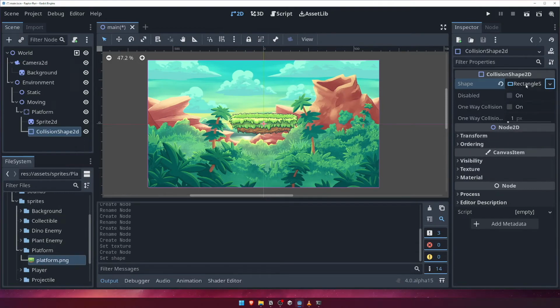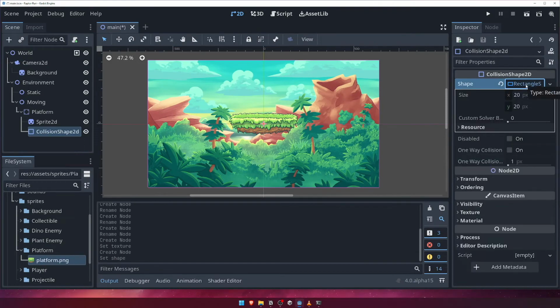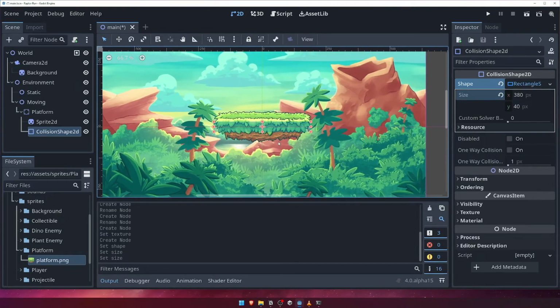Clicking where it says RectangleShape will reveal a configurable size X and size Y value. Enter a value of 380 for the X and 40 for the Y. You'll see the transparent collision box reflect the change in the viewport. You'll also notice that this transparent box has resize handles. You can use these to change the size of the collision shape if you ever find it easier than entering values directly. For now, let's stick to setting the values explicitly in the inspector.